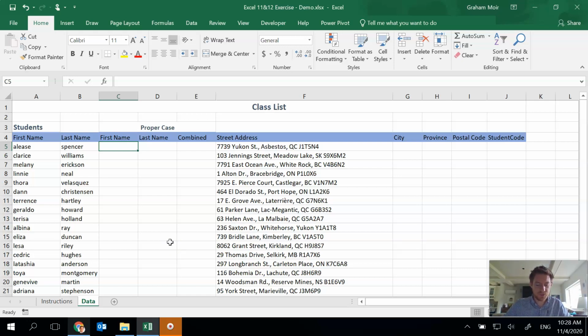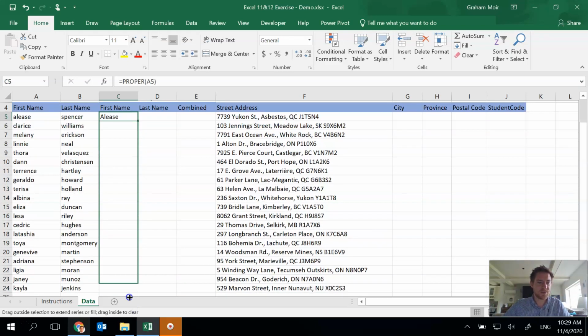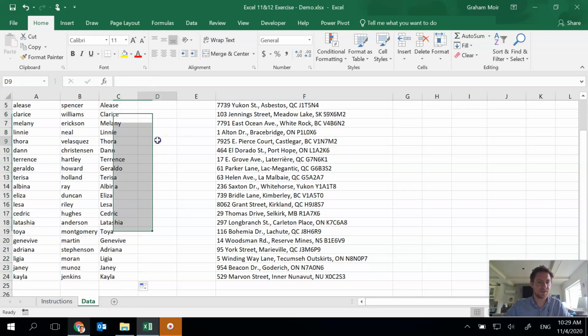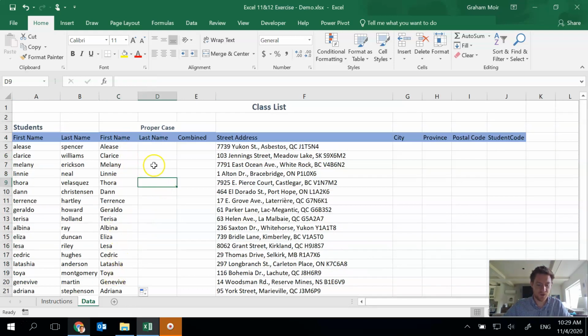So we're going to use the proper function in C5, which is right here. So proper. And we're going to use that to modify the student's first name in A5 into the proper case. So A5, and then you just close the parentheses and we'll hit enter and see if it worked. And it did. You can see that that person's first name is now capitalized. And we want to copy that down all the way to the bottom of the column. There we go. Works all the way through. So that's it for step 7.